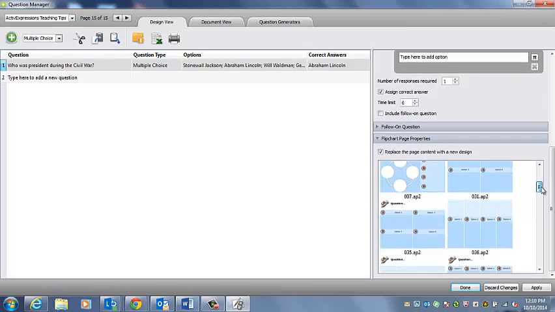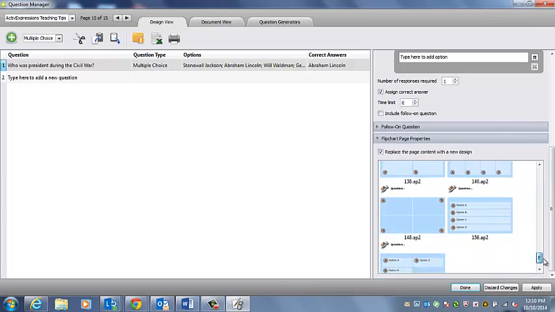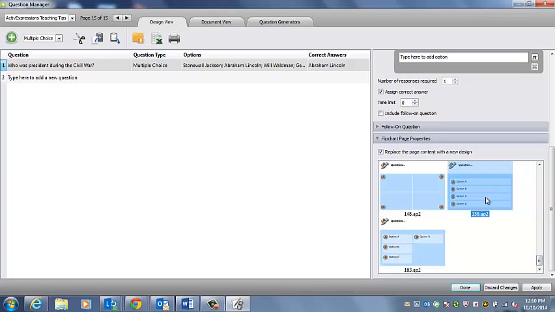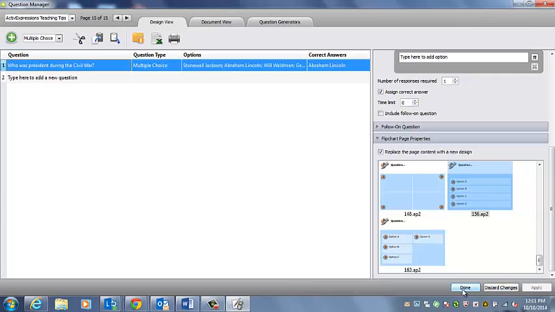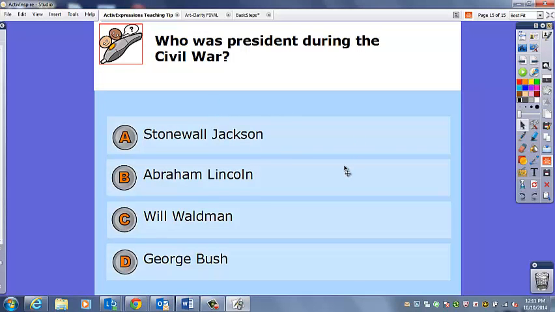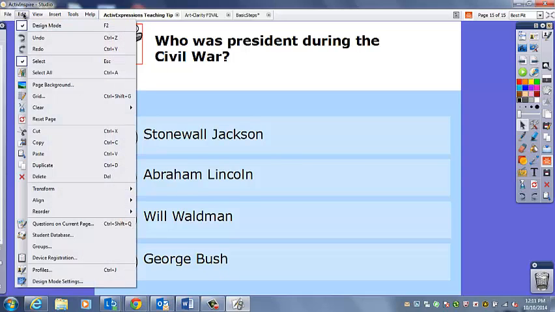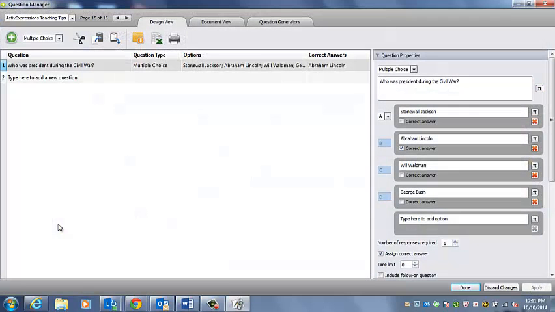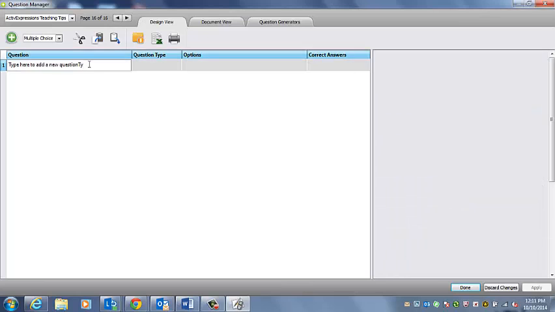All right, so I'm going to click down here, and I'm going to select this button right here, and I've got all these different backgrounds to choose from. I'm just going to pick a plain one here and click Apply, and then click Done, and you'll see I have my question here. If I want to edit my question, I can go to Edit, Question on Current Page. It'll take me back and I can edit it. When I'm done with this and I'm ready to go to the next question, I'm going to click this arrow up here. I'm going to go to the next page and I'm going to type in a new question.